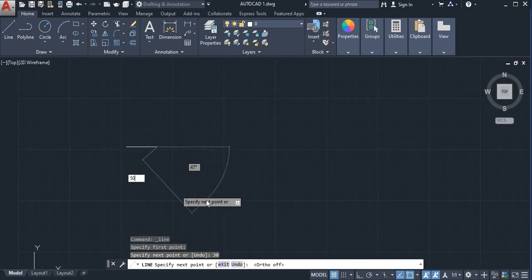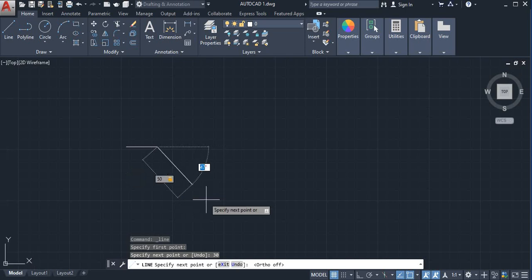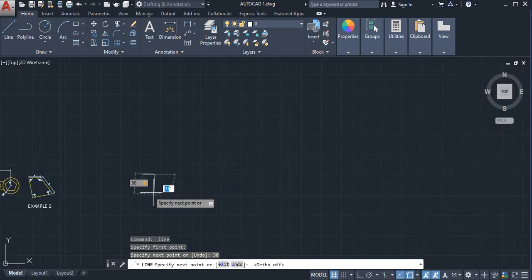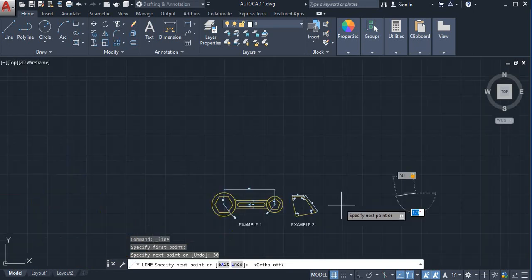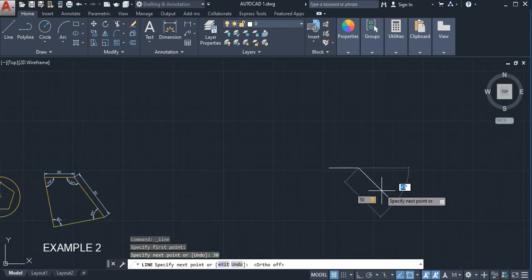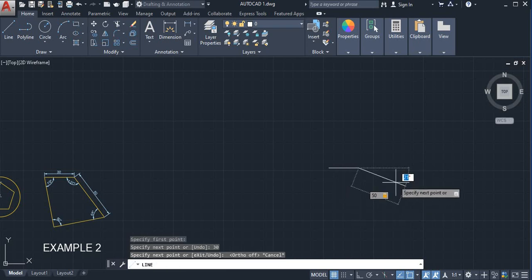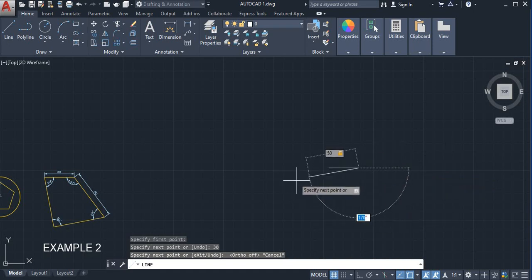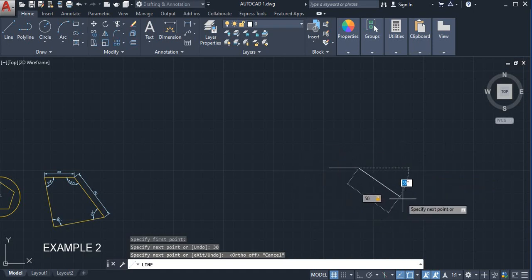Total distance is 50. You can give angle, press tab, so angle is 127. But the whole angle is 180 degree. So in 180 degree we minus 127 degree.